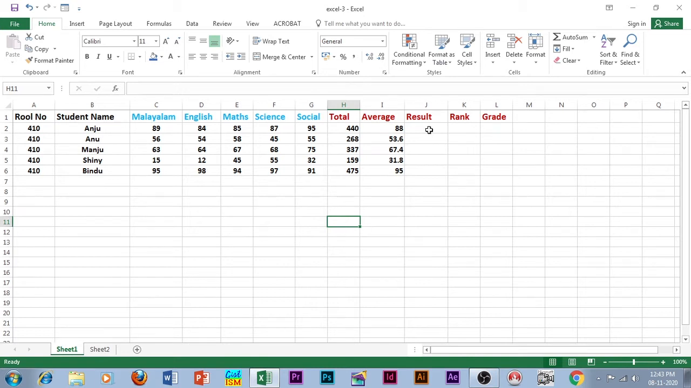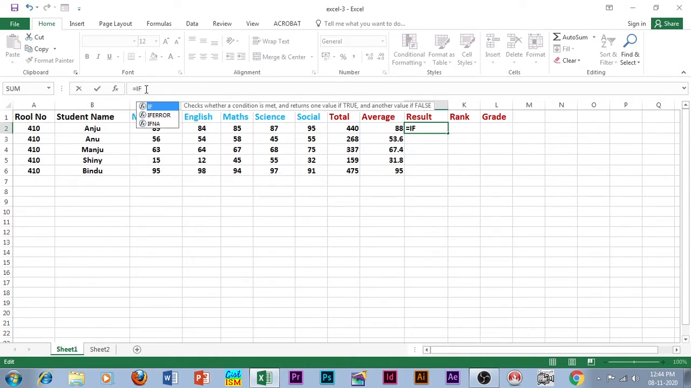Now we go to result. If this particular student, Anju, has scored less than 35 marks in any subject, that student will be a candidate who has failed. And if the marks obtained are 35 or more for all the subjects, that student will be considered as a student who has passed. If conditions we can use, but if condition as we have done earlier applies that logic only to one subject. But we want to apply this to all the subjects: Malayalam, English, Maths, Science, Social. Then there is a provision for that.